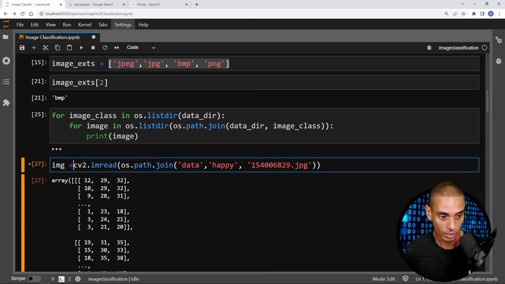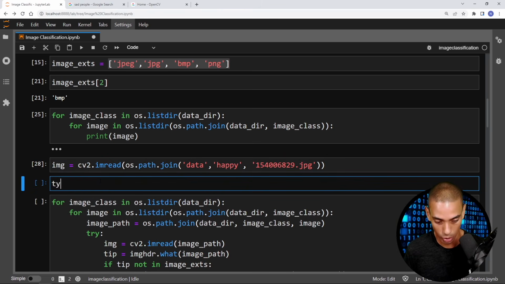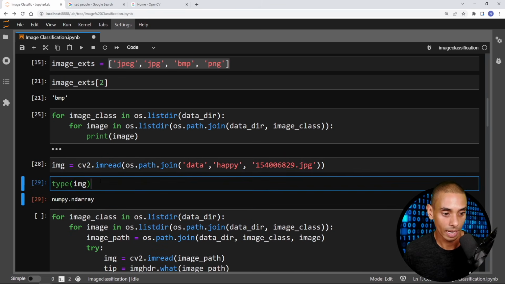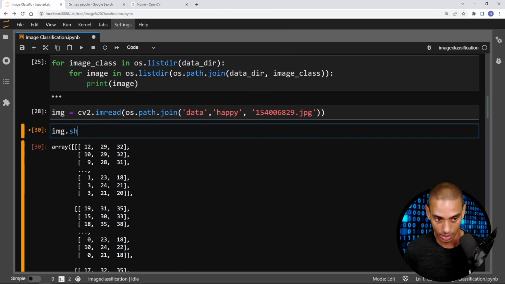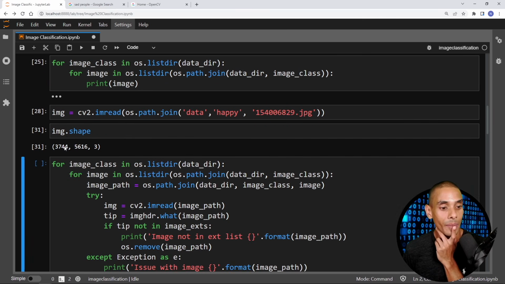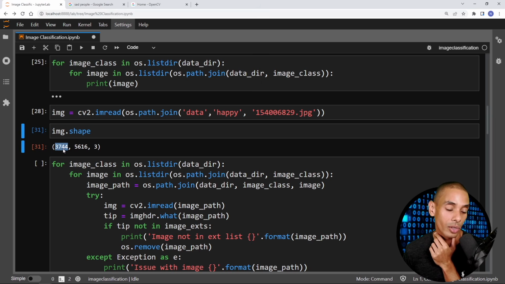So if I type in, let's just store it inside a variable so I can show you. Type image, it's a NumPy array. Now what does this actually mean? So basically, let's take a look at the shape. So we have an image of the shape, what is that? 3, so this should be rows first. So it's going to be 3,744 pixels high, 5,616 pixels wide, and it's got 3 channels. That means it's a colored image.